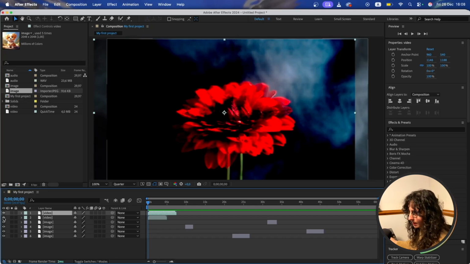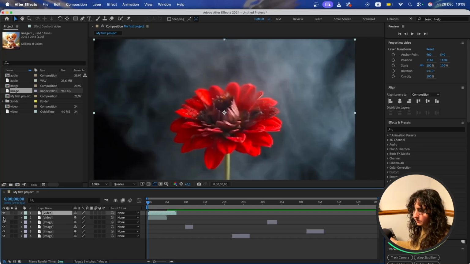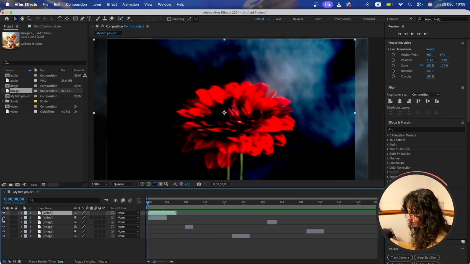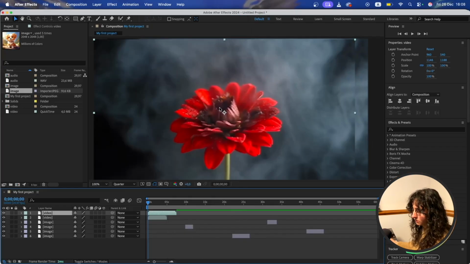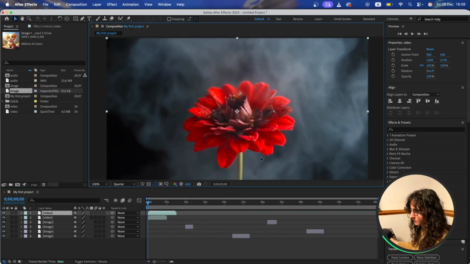And by the way, if I hide the bottom layer, the top layer, even though we did add that blend mode, it looks pretty normal. So this only works when you're blending at least two things together. And if you don't want to do anything else, you just go back to normal. It gives you your original video back.